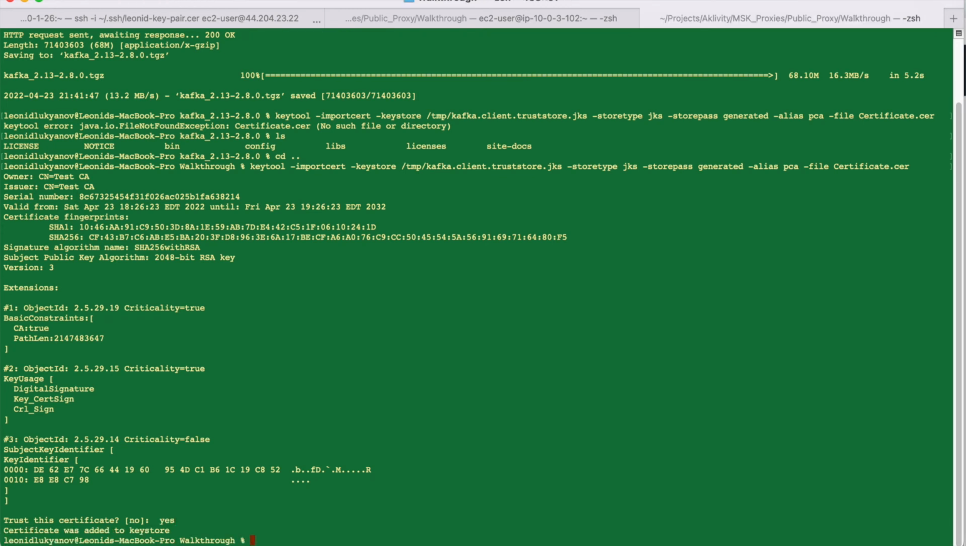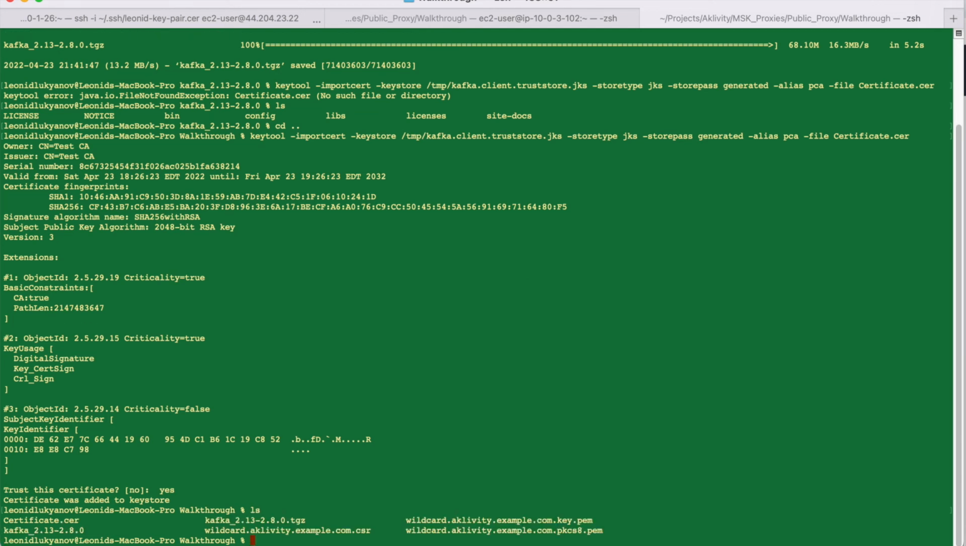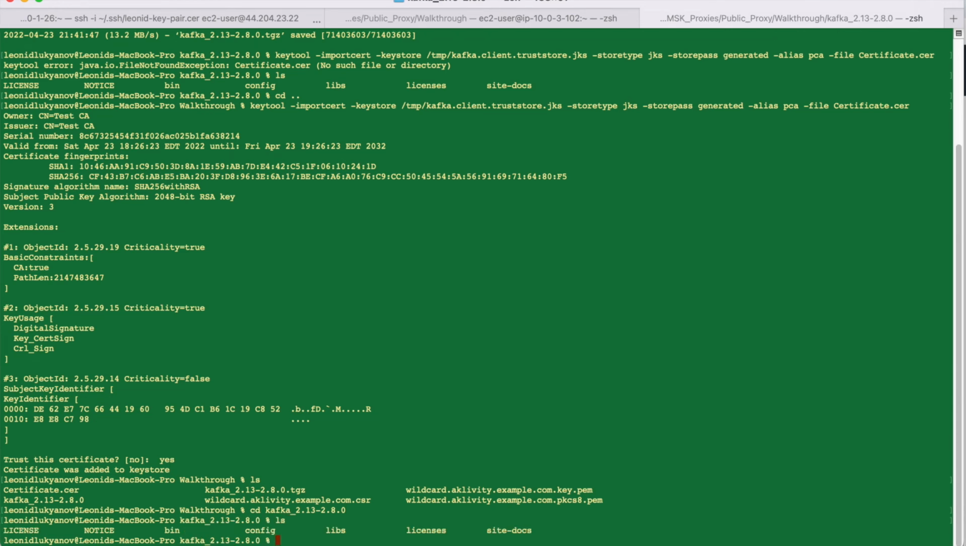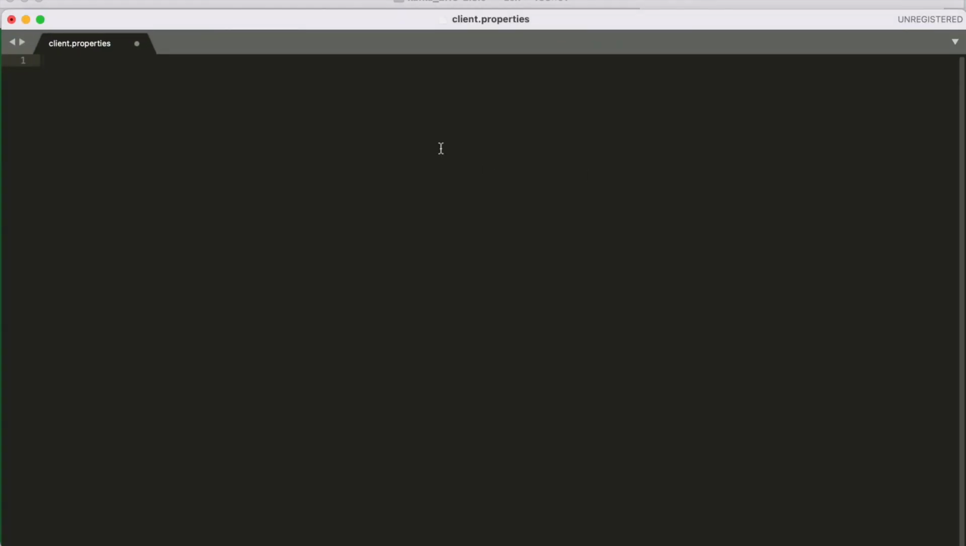With the Kafka client now installed, we are ready to configure it and point it at the public MSK proxy. The MSK proxy relies on TLS, so we'll need to create a file called client.properties that tells the Kafka client to use SSL as the security protocol and to trust our private certificate authority as the signer of the star.aklivity.example.com certificate. Let's create the client.properties file in our text editor of choice and copy-paste the contents from the docs that set the security protocol and the trust store location.